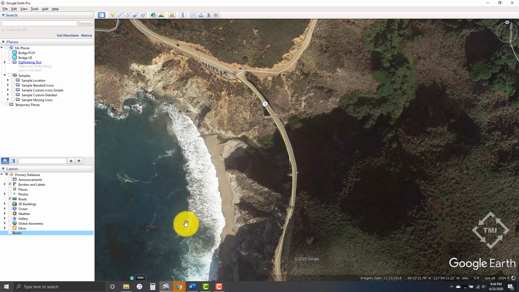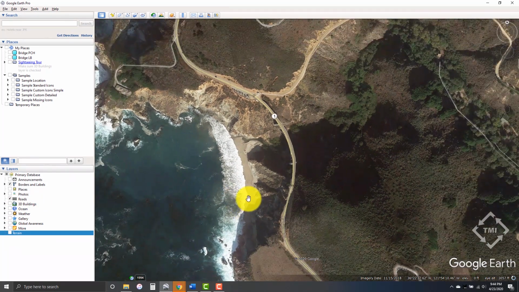But again, for most of what we're going to be doing, you're probably going to want the 3D buildings turned off and the terrain turned off so that you're getting a true flat top-down look-down image.